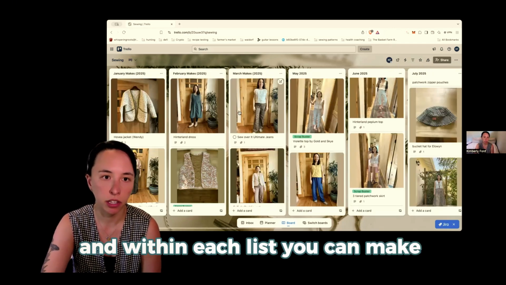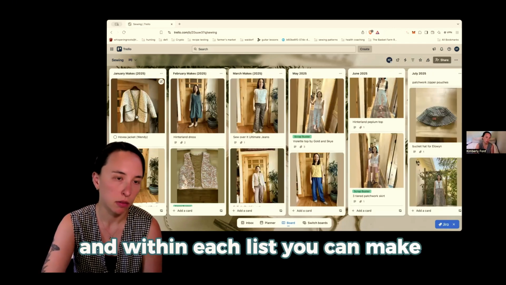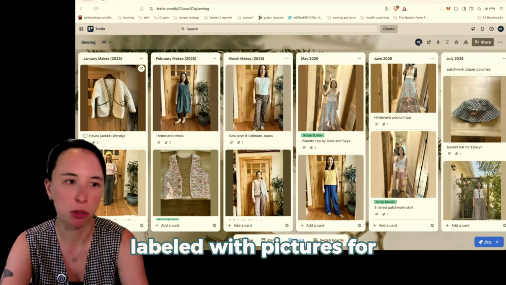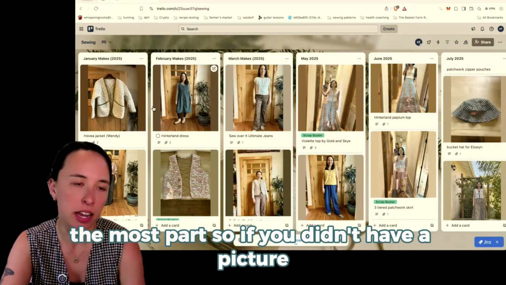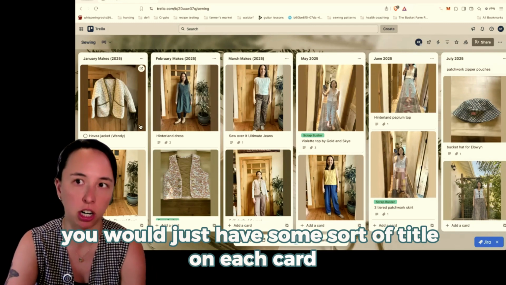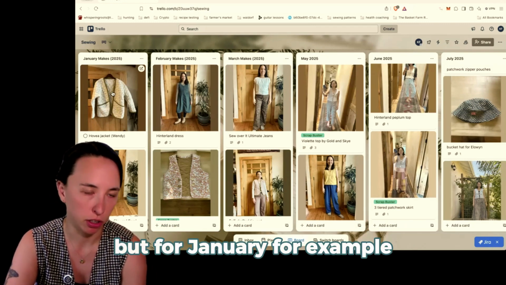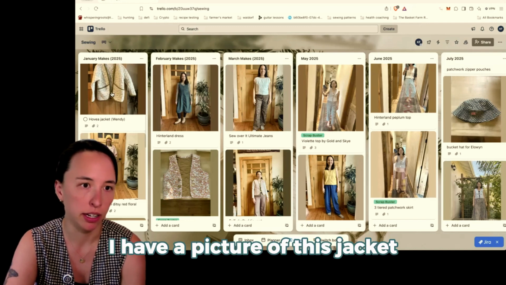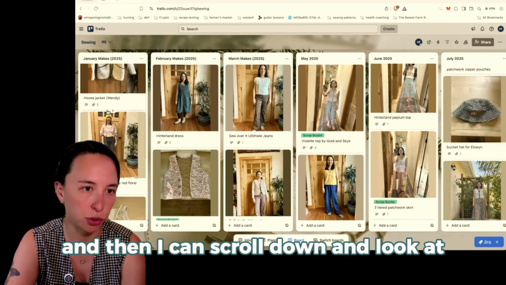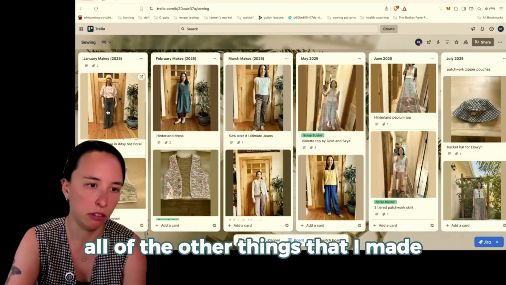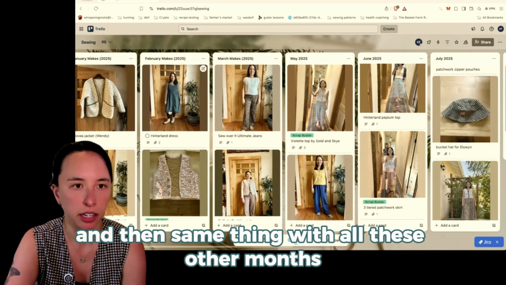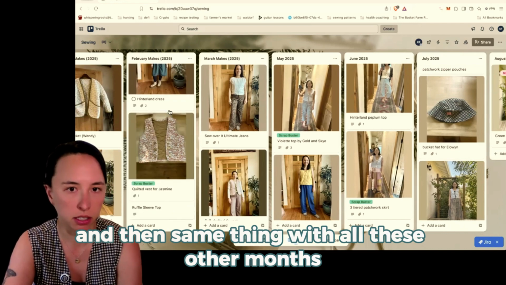And within each list, you can make what's called a card. All of my cards are labeled with pictures for the most part. If you didn't have a picture, you would just have some sort of title on each card. But for January, for example, I have a picture of this jacket, and then I can scroll down and look at all of the other things that I made. And then same thing with all these other months.